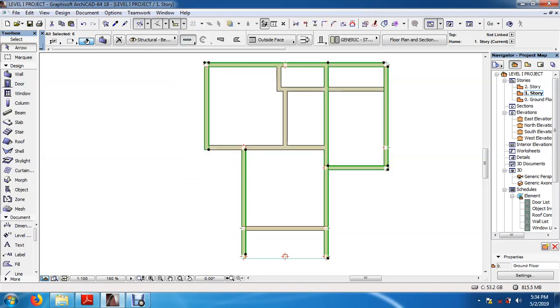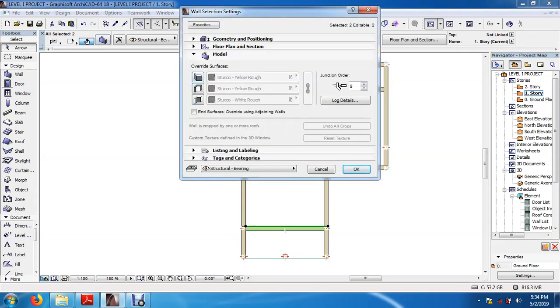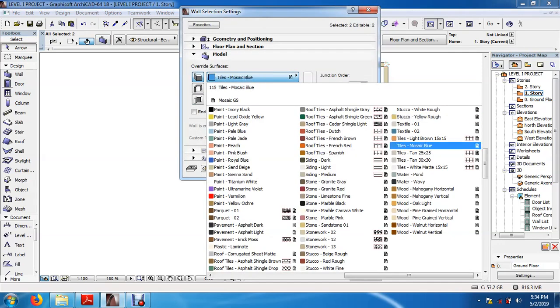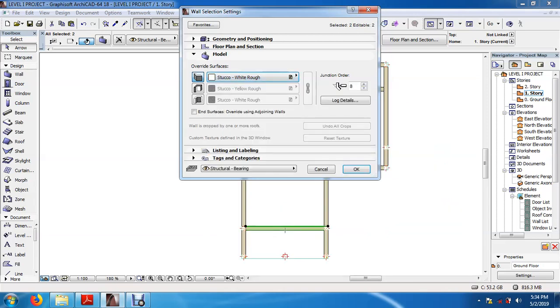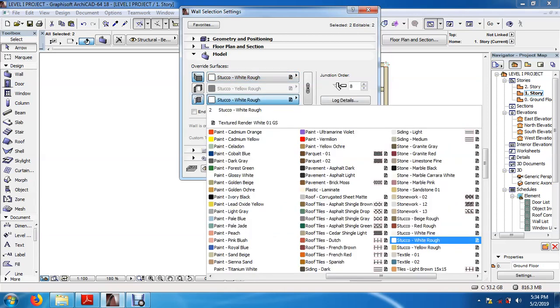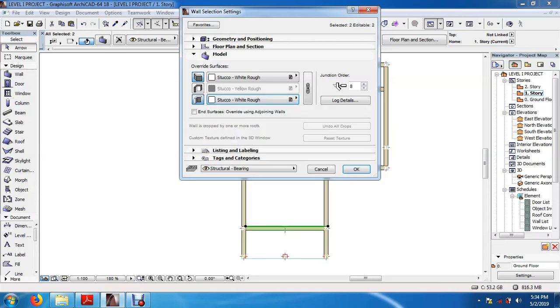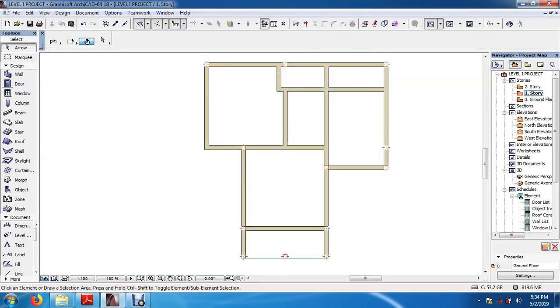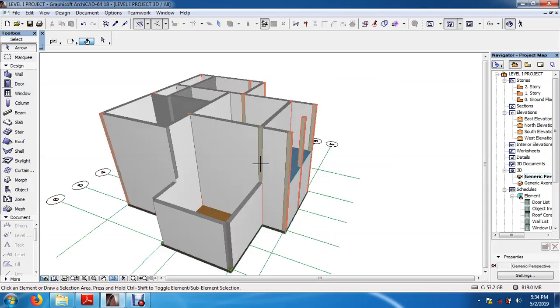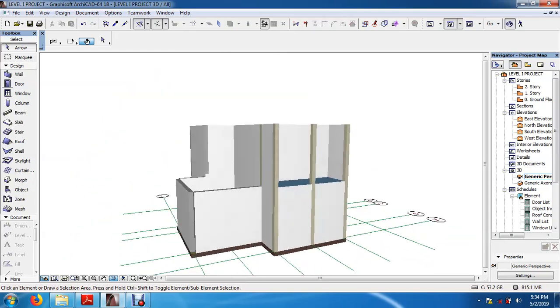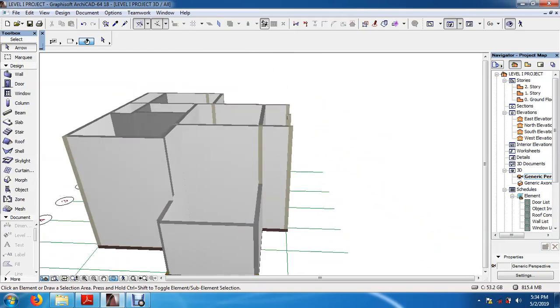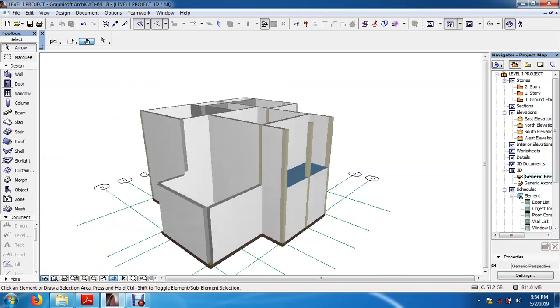Then you press F. So we missed this one. So let's work with this one. I selected. We also missed this one. So I select both. Let's do it. Click here. Pick stucco white rough. Click this one, and then you pick stucco white rough. Then you click OK. Now let's press F3, view it in 3D view. Here we are. It looks now very nice, very smart. So you can change the properties of your wall.